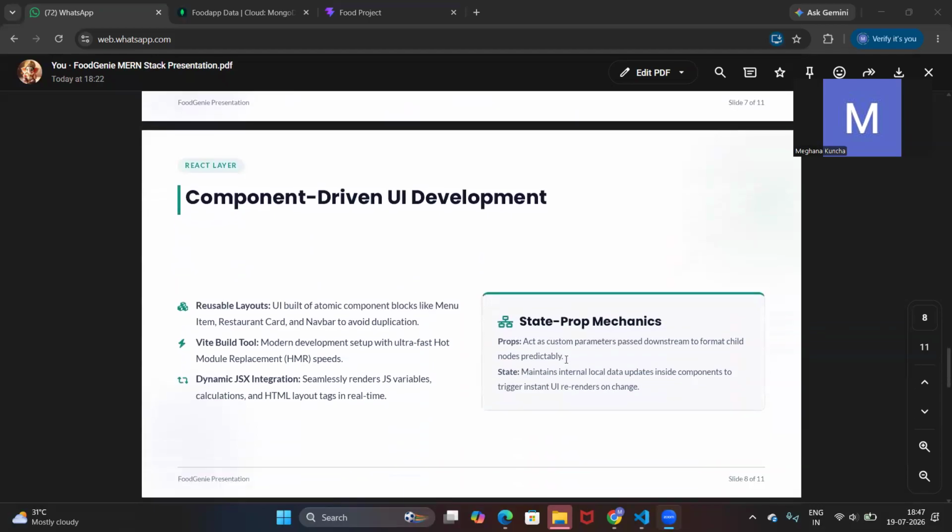Now, the component-driven UI development. So for the front end, I used React powered by Vite. The entire interface is broken down into modular components like student dashboards, restaurant cards, and menu views. This component-driven approach ensures high reusability and quick UI rendering.